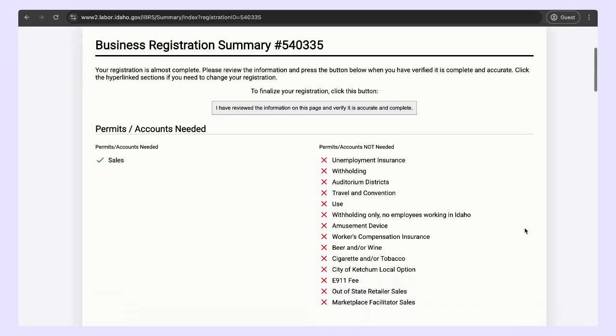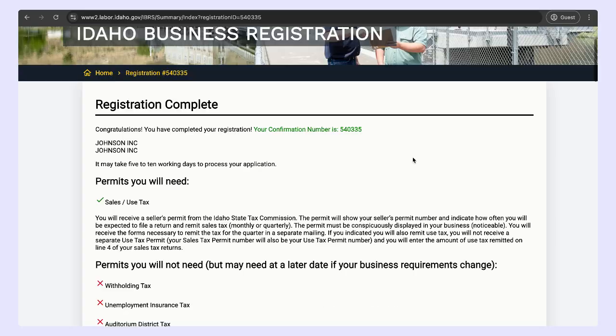Okay. Now, based off of the information that I filled in, I am applying for a sales permit. So once I'm happy with this, I will click on I have reviewed the information on this page and verify it is accurate and complete. Okay, great. Now I have finished my sales tax application.